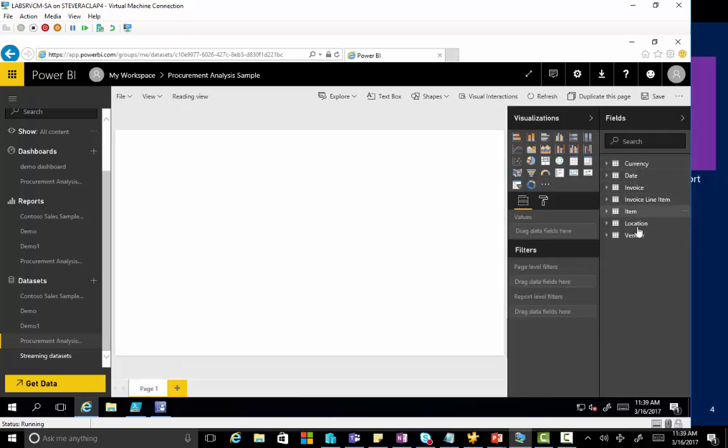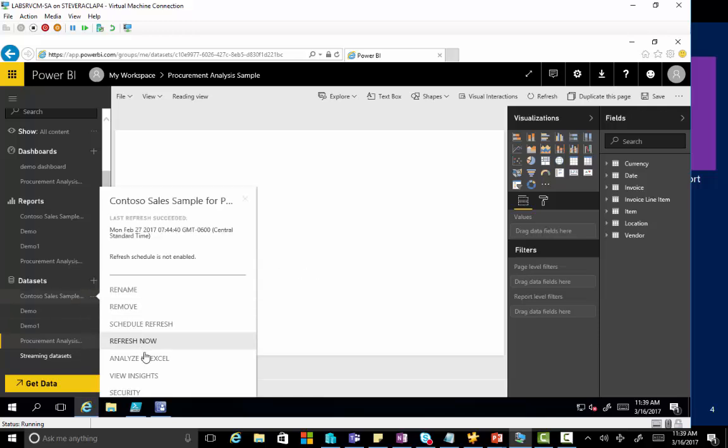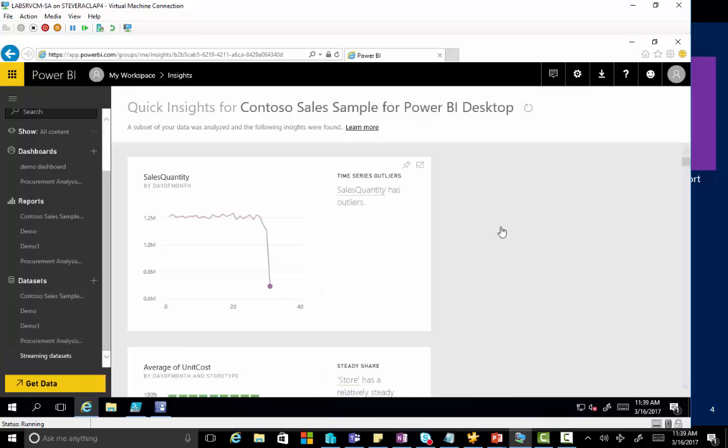This looks very similar to my Power BI desktop app. Absolutely, I can interact with that. I can pull things onto the canvas, no problem. But what I want to do is see what Power BI has figured out on my behalf. So I'm going to view insights. And these are just elements that Power BI has picked up that it thinks are interesting based on the data.